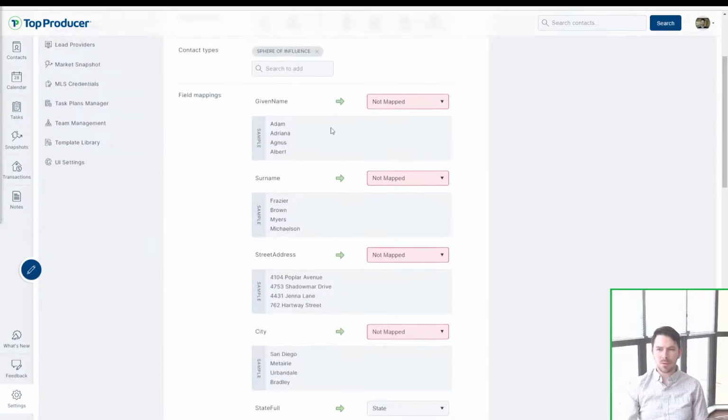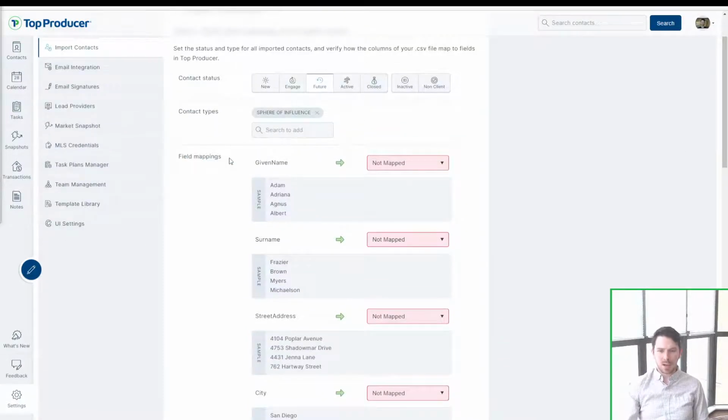So then definitely the most vital part is the field mappings, because this tells the Top Producer CRM where to put all that data from your spreadsheet, and how to map it up correctly. Because like I said, there's just no way for it to know in some cases, right? So on the left side, this shows you the name of the header for the column, and then it shows you up to 4 examples of what's in that header, so you can get a feel for what kind of data you're looking at. On the right side of this green arrow, you have to select where this data should be mapped to in Top Producer.